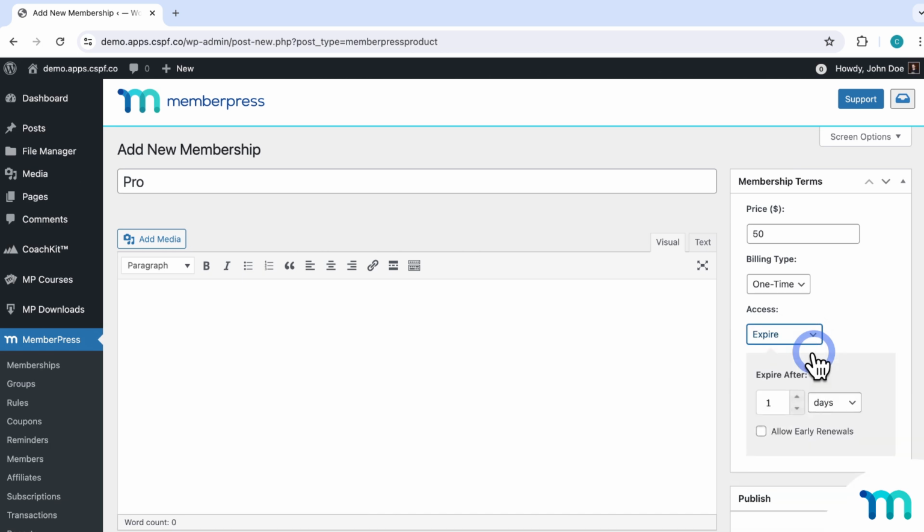Expire lets you take away or revoke the subscription after a specific amount of time that you set. So you would just set a number, and then choose days, weeks, months, or years. So for example, if you had a membership that gives access to content on your site, you could sell a one-time type of membership and then expire a customer's access after a year.